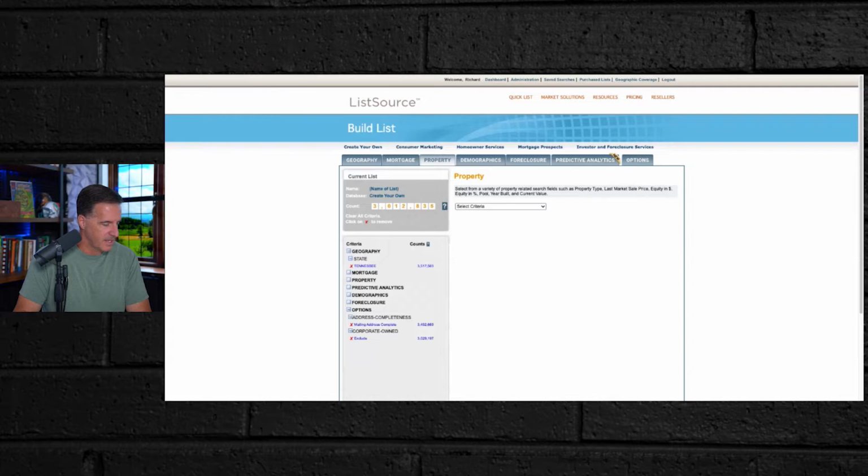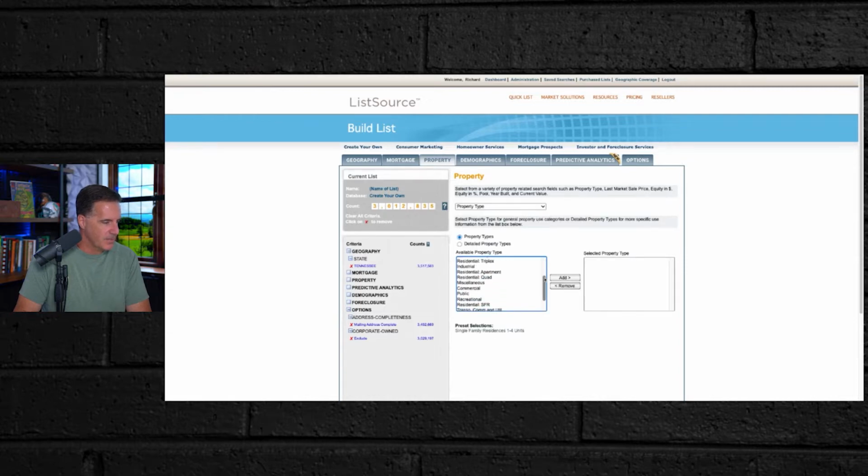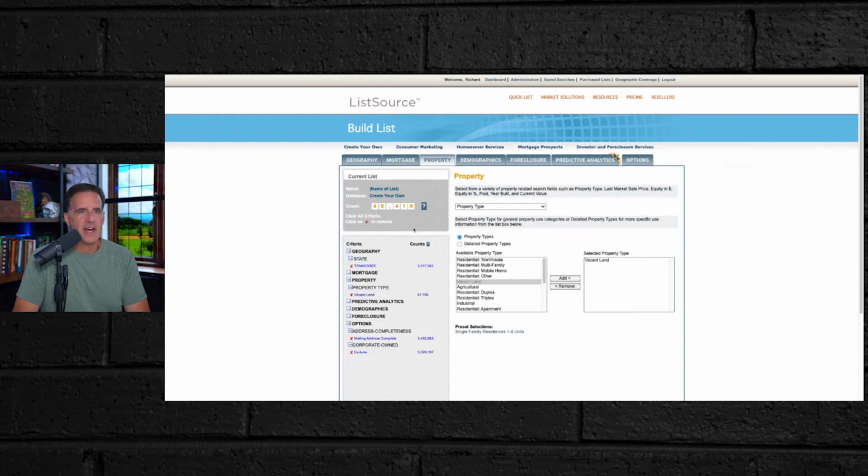Let's see here. You see that one? And now what we're going to do right there, see vacant land? We're going to grab that. Now, if you notice on this side, it'll give you a running count. So basically all the vacant land right now gives me about a 49,000 count. So that's just where we're going to start.